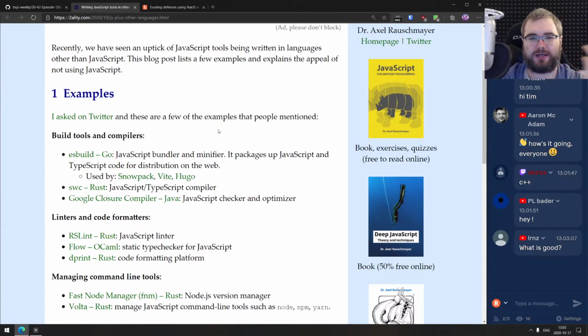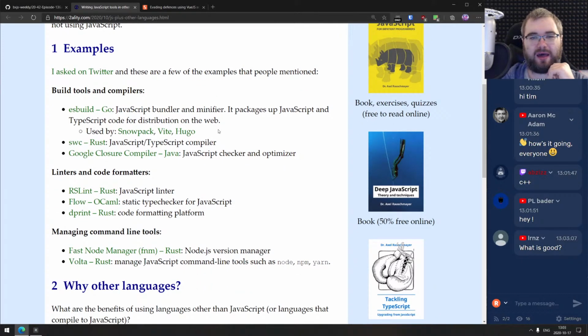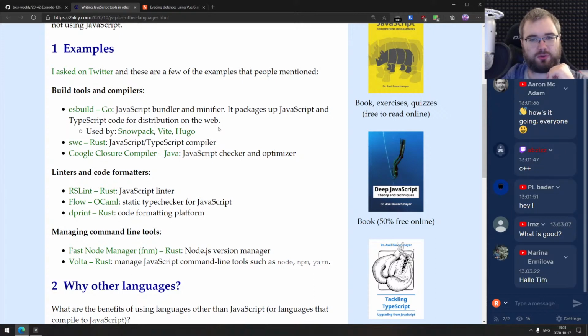And this is basically the article that gathers all the current JavaScript tools built in other languages, such as ESBuild that was built in Go, SWC that is built in Rust, Google Closure Compiler, which is probably one of the oldest ones that was built in Java, and I think it's still around and kicking.